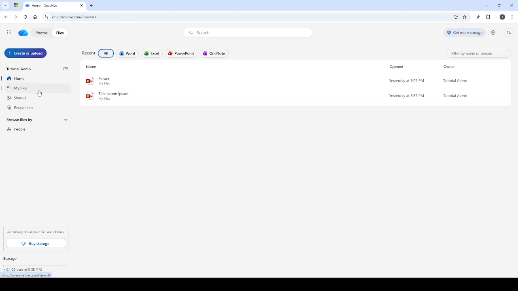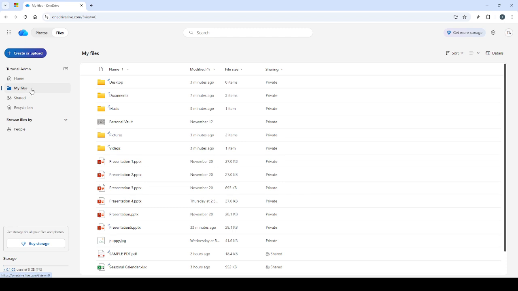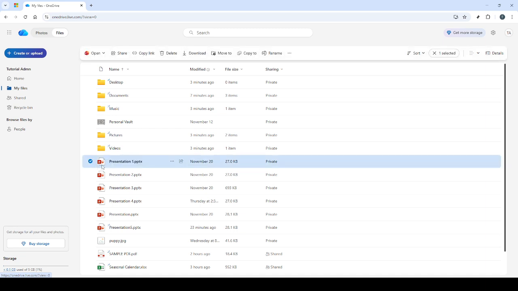This is the central place where you'll see everything you've stored: documents, spreadsheets, presentations, photos, videos, and audio files. To move something, start by selecting the items you want. Hover over a file and use the checkbox. Then pick as many as you need.